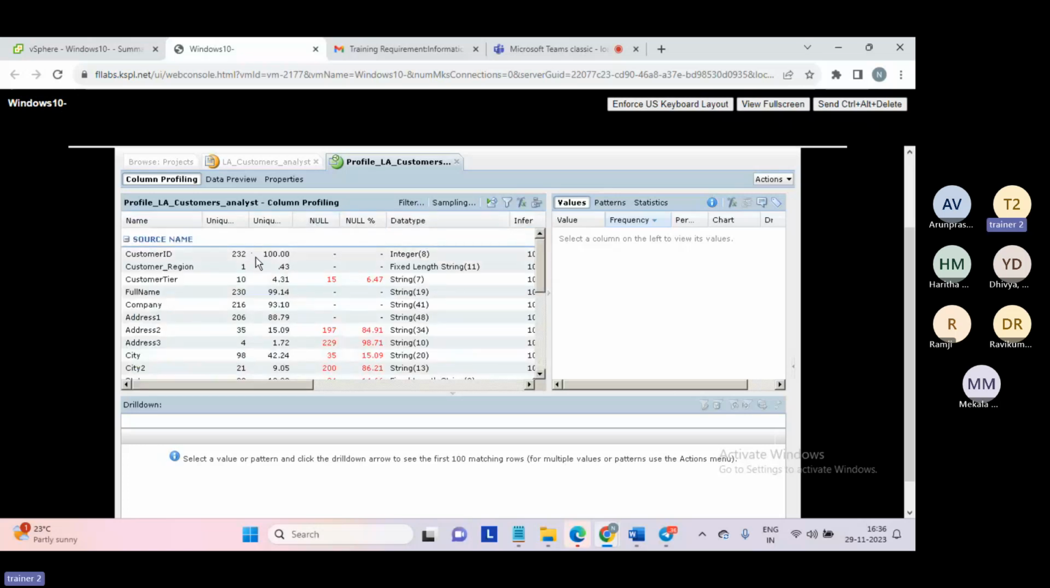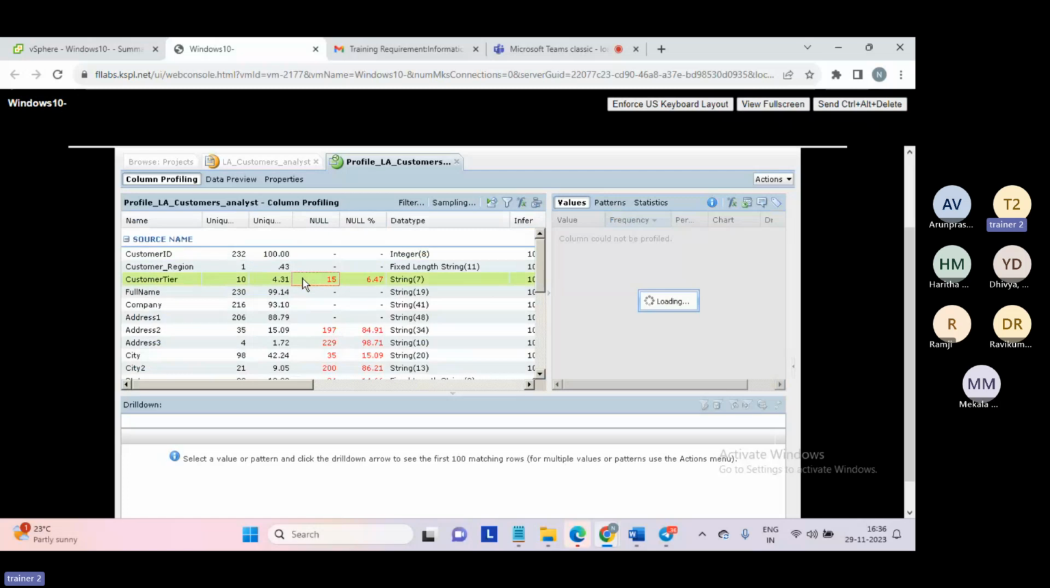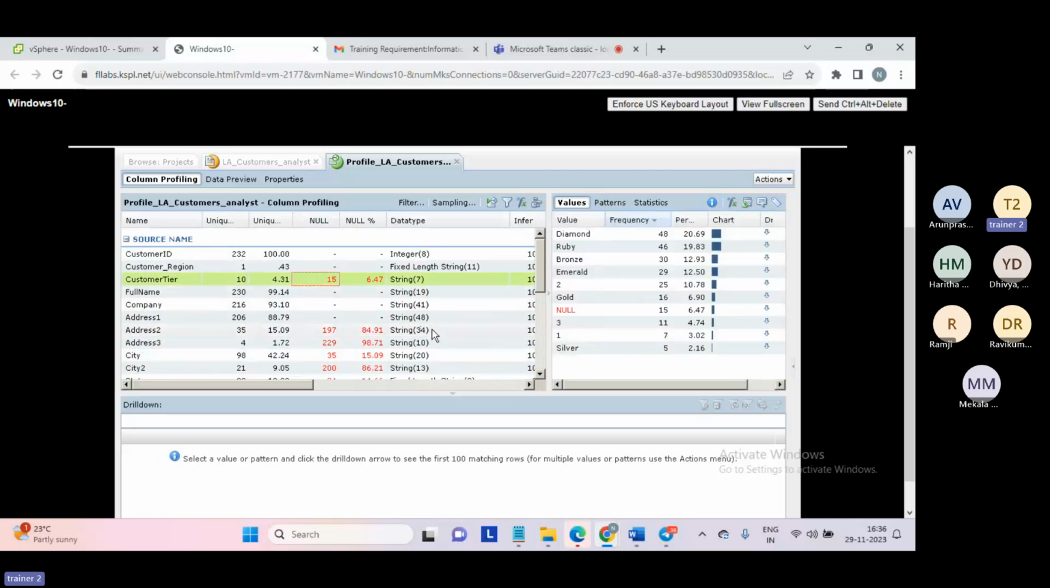You can see here now 232 rows, though we specified 200, right? It has taken 232 because it is close to 200, not exactly the same. Customer type 10 and all that, these things are similar. Only filters we are trying to apply here. That's all, guys, about column profiling and rule-based profiling.